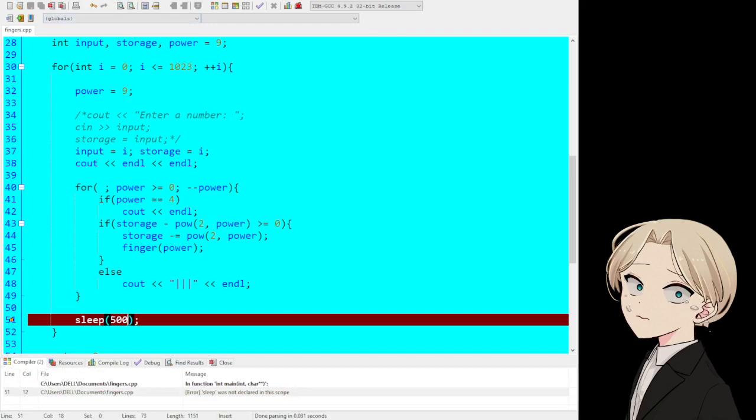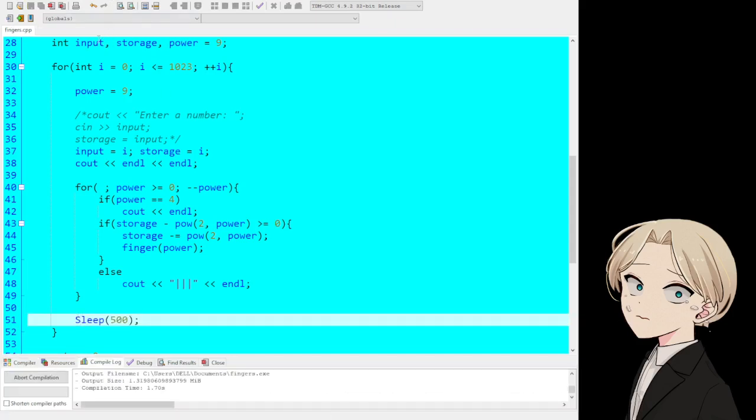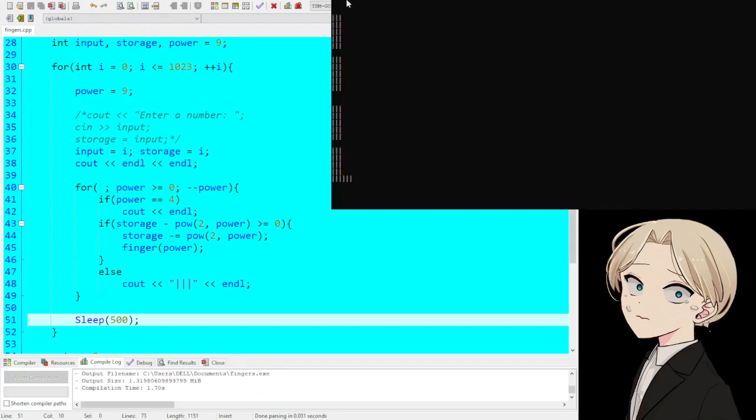Sleep was not declared in this scope. Okay, apparently it doesn't work anymore. So, is it supposed to be capital S? Execute, compile, and run. It ran. Oh, yeah, there we go. Yes, it's counting.